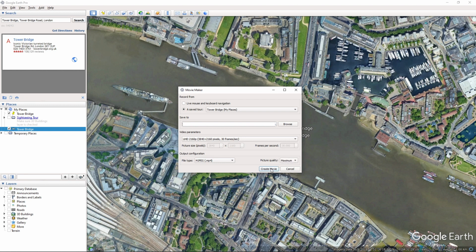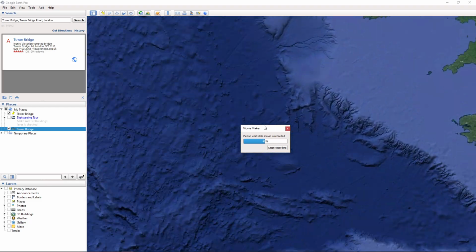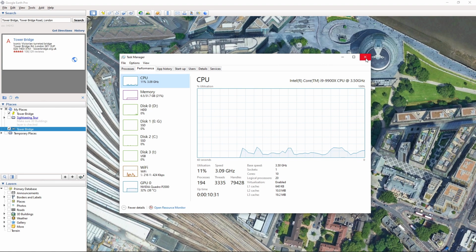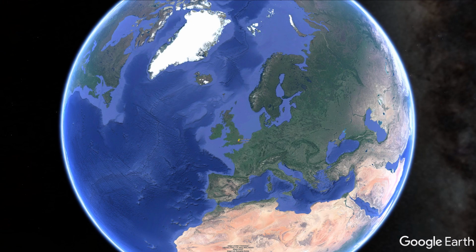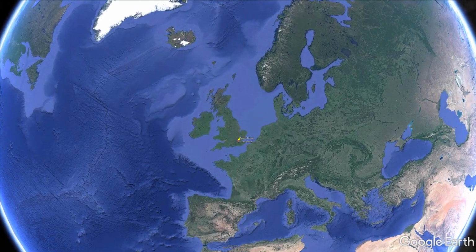Finally, click Create Movie. With my PC, it took a little over 3 minutes. It does not use the machine to the max, so you can use your PC for other things while you wait. Here is the output. This 16-second clip is a little under a gigabyte in size.